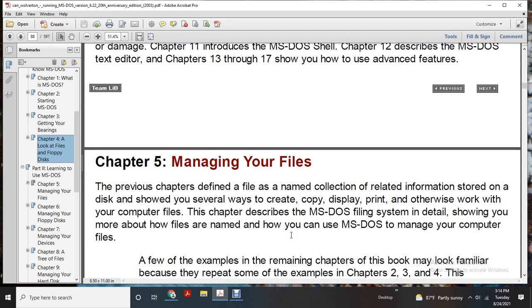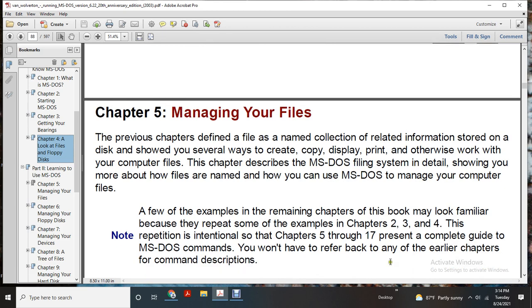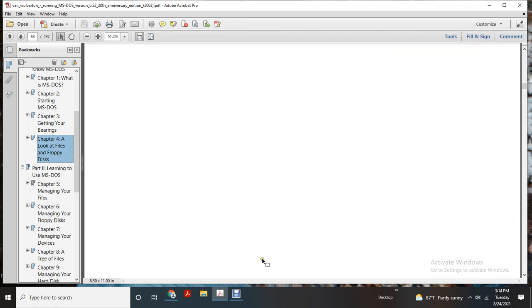Showing more than how files are named, it creates the MS-DOS manager, reviewed with a few examples instead of the remaining chapters of the book, to make you familiar with a couple of recent pieces, some of the chapter examples from chapters 2, 3 and 4. Chapters 5 through 17 present a complete guide for the MS-DOS commands. You can always return to earlier chapters for the command descriptions.